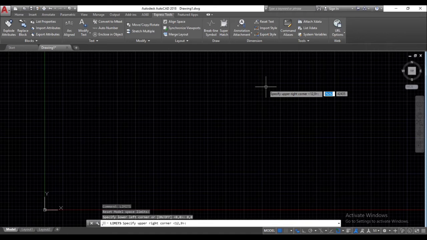For example, for a decimal A size paper, the limit is set to default at 12,9, so 12 units on the x-axis and 9 units on the y-axis. I'm using the metric input, so the equivalent of the upper right hand corner being 12,9 is actually 297,210. That would be millimeters. So 297,210, and we'll press enter. And the limits have been set.